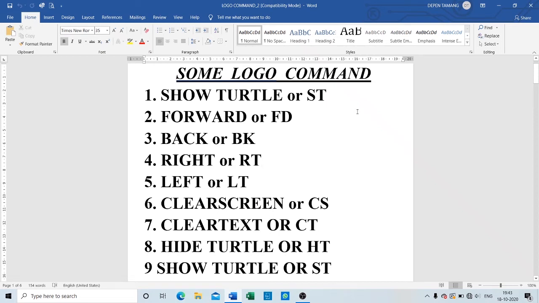Hello students, this is the continuation of lesson number 8, that is writing procedures. Now before going through the procedures in Logo, you need to understand the repeat command. So after completing the repeat command, then we'll start the procedures that can be used in Logo.